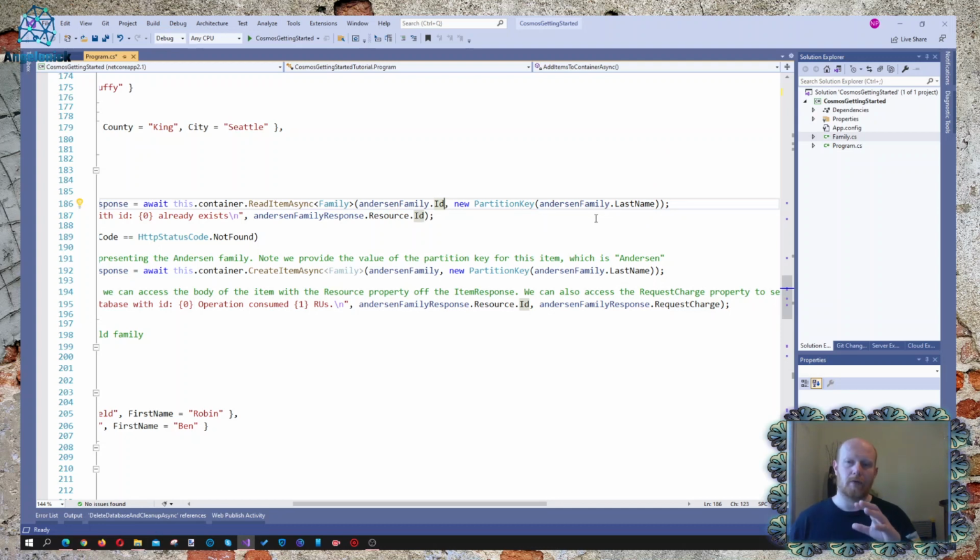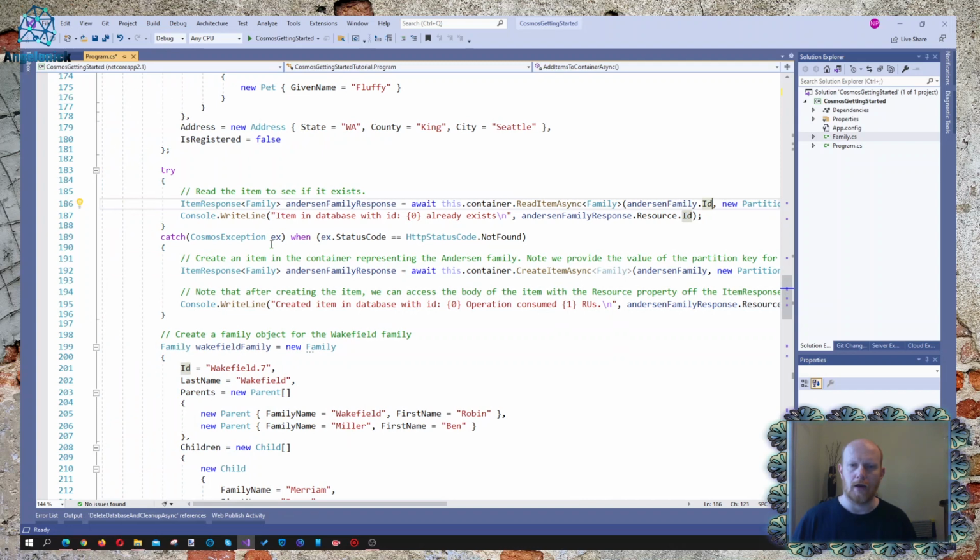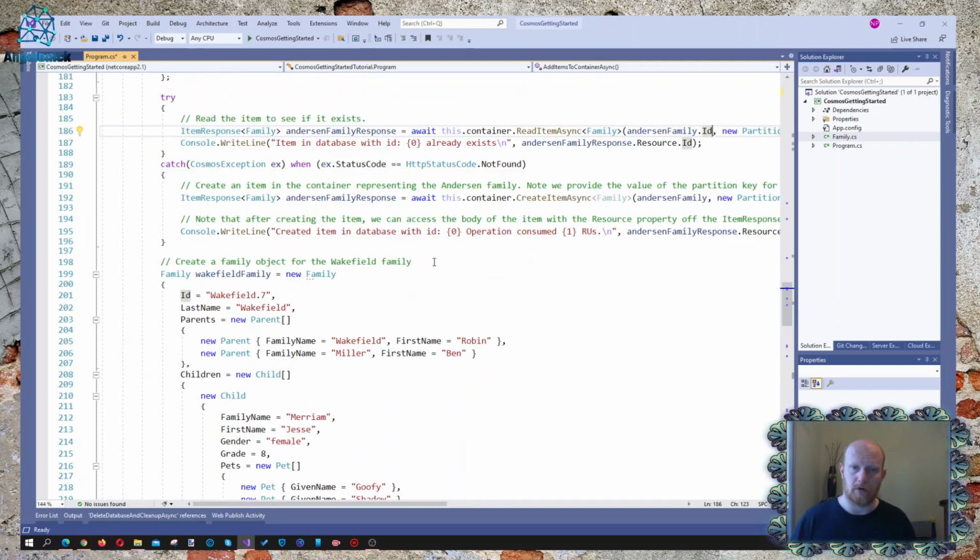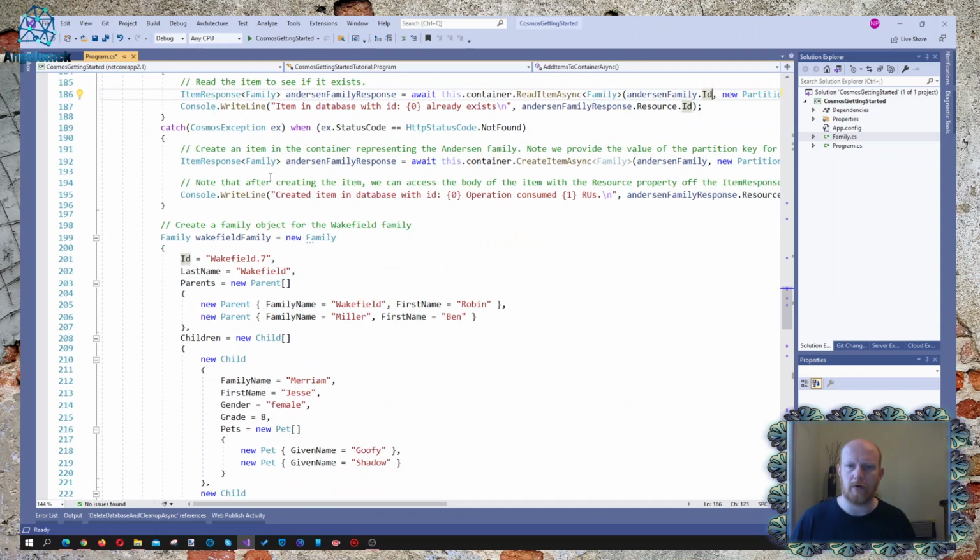Basically, when I created that, I put address slash zip code or something. In this case, the partition key is family slash last name. Okay, good. And in the console, put something for the end user to see what's going on. In case of error, you just make a simple error handler.